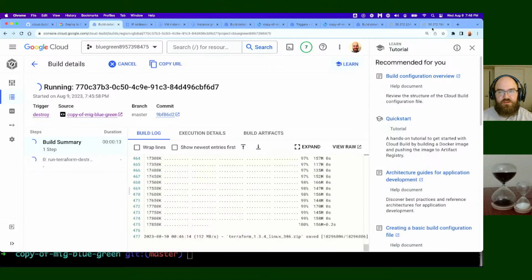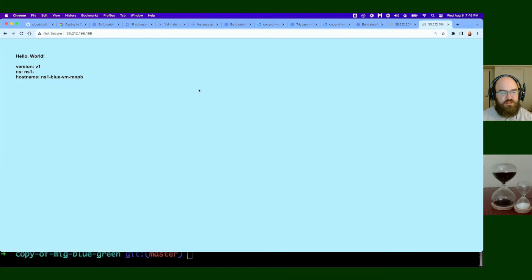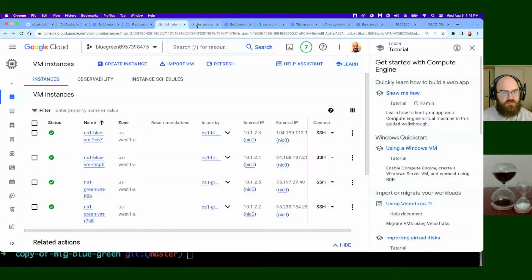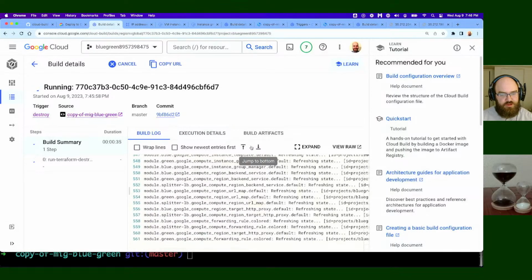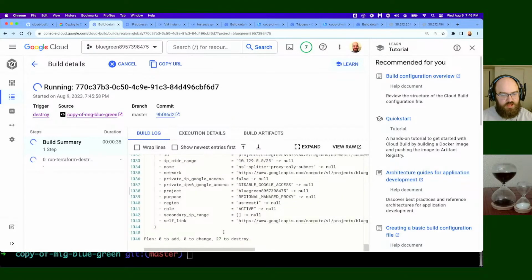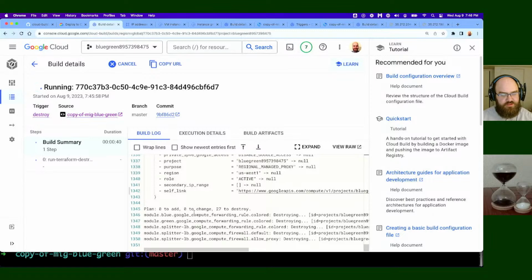And if I go here, I see that it's up for a while. It's switching back and forth between the two virtual machines. If I go back to here, oops, maybe here, that's the one. This is the one I'm looking at. Okay, it's still working. Plan: 0 to add, 0 to change, 27 to destroy. I can't believe it's 27 resources. That's so much stuff.